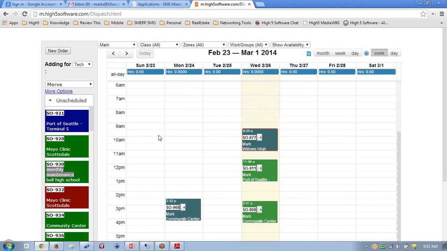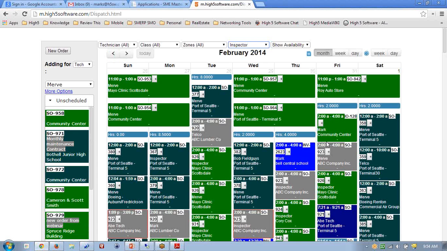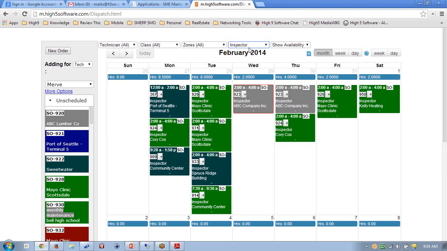And I can also have a specific time view where it shows the time along the side as well. And I can look at different views there. The other good feature here is I can start scheduling using work groups or crews. Rather than scheduling specific technicians, this application will now let you schedule or look at work groups or crews.